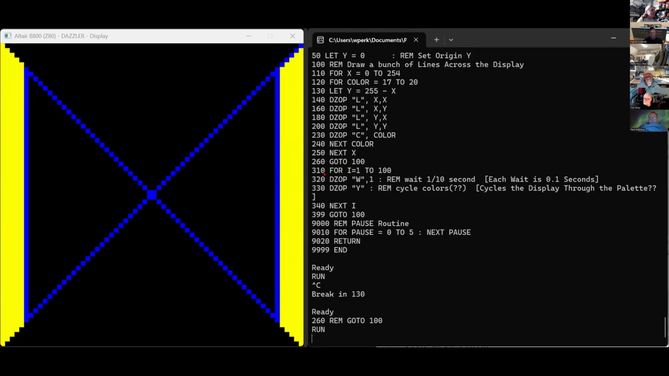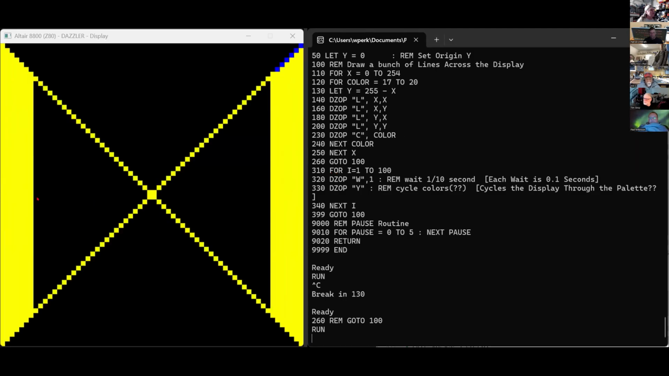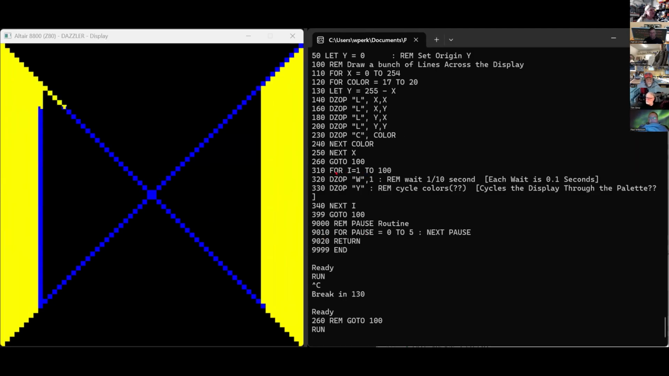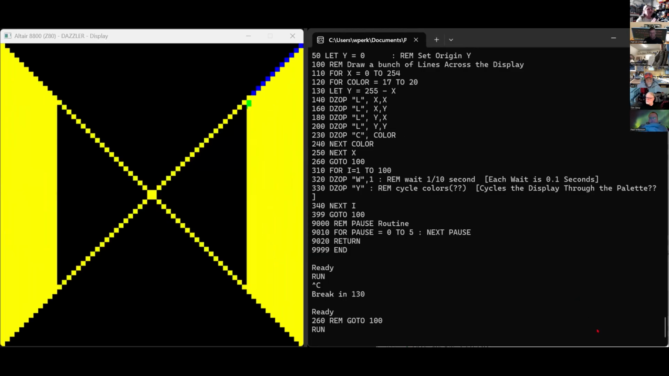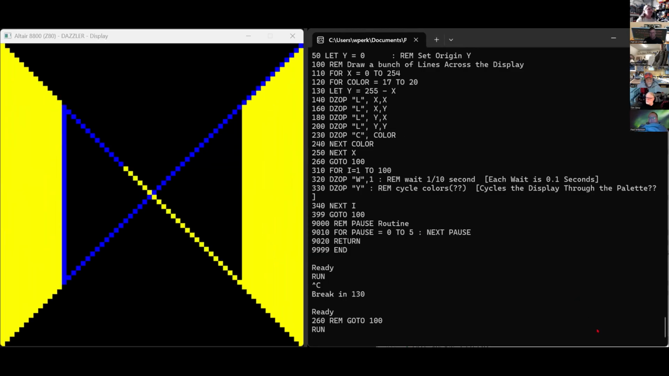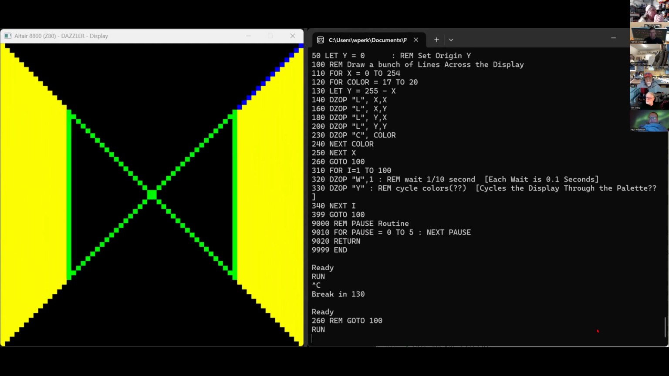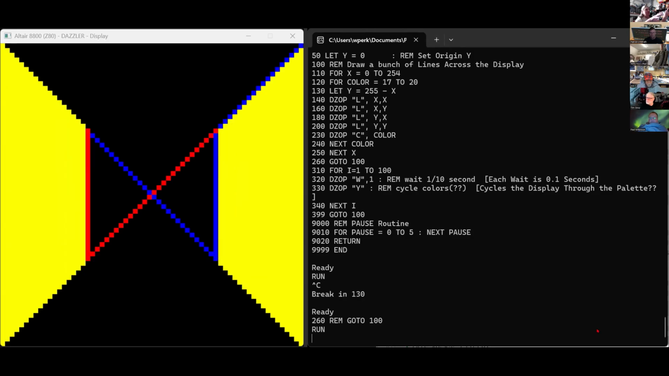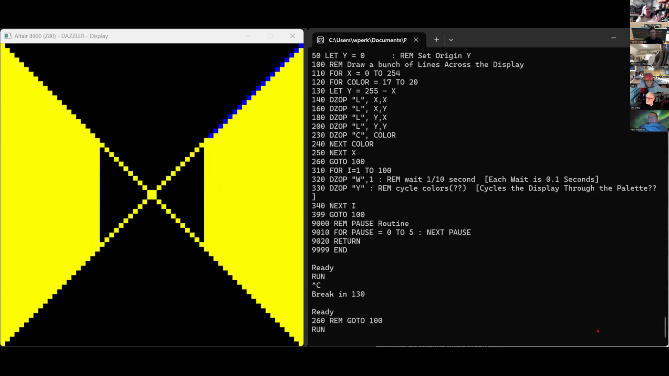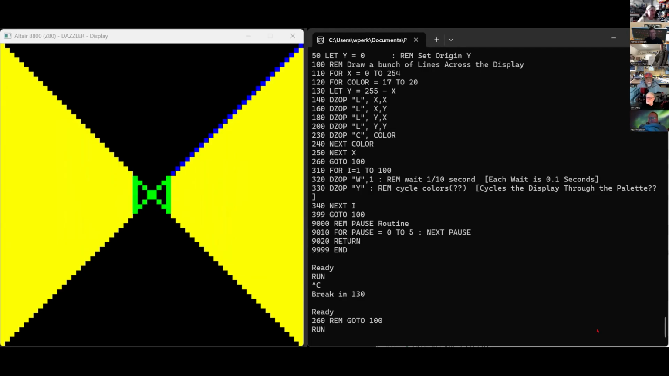And now we're going to get to this line. When this is done drawing this thing, it's going to go to line 310 and cycle through all the colors on the display. So it'll have the picture done, and then it'll cycle everything through the colors, which is another neat little trick. But you're seeing almost all the commands here right now. The only one you haven't seen is the D command.